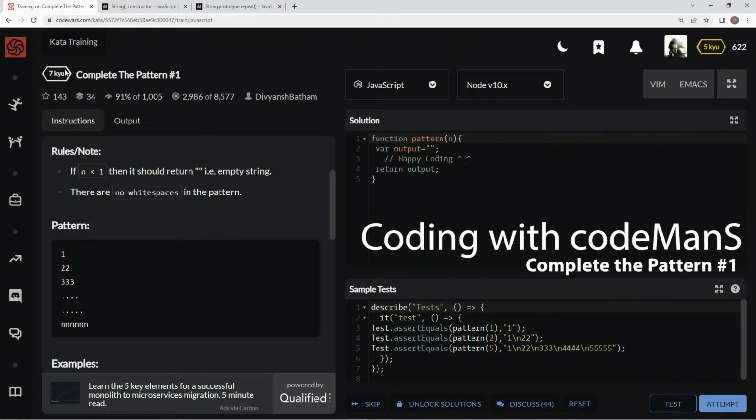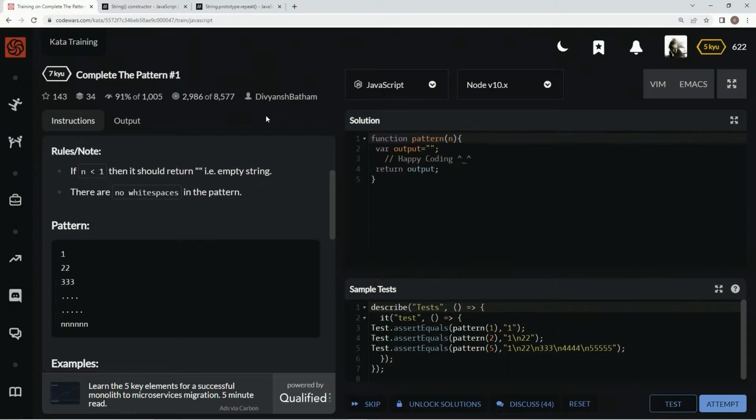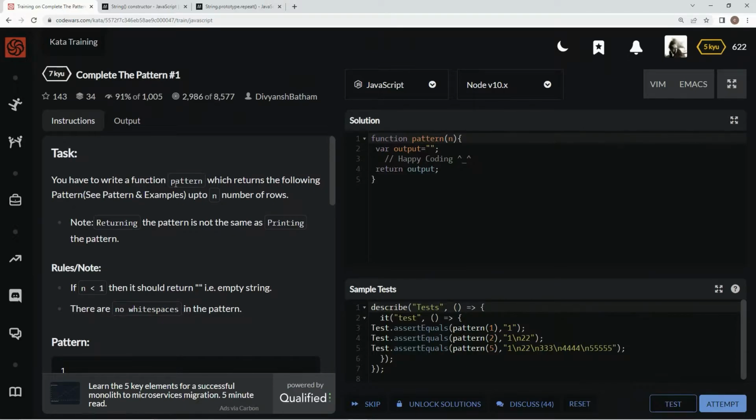All right, now we're doing 7Q, complete the pattern number 1. This is by Divyansh Batham, and 91% of the people like it. We have to write a function pattern which returns the following pattern, this one right here, and up to n number of rows. And returning the pattern is not the same as printing the pattern, right?